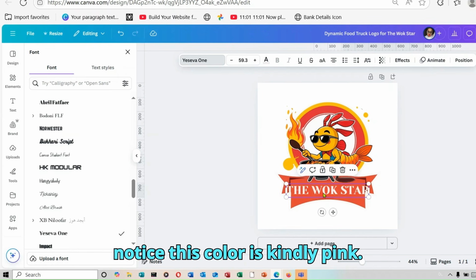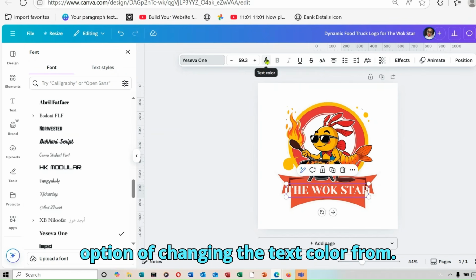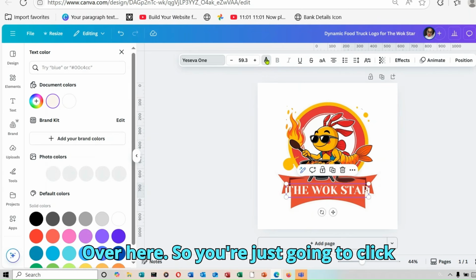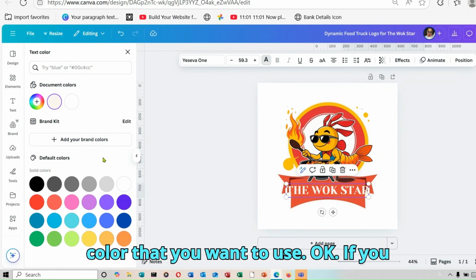But if you notice, this color is kind of pinkish. Okay, it's not clear white. So you have an option of changing the text color from over here. So you're just going to click on that option, and then you'll select any color that you want to use.